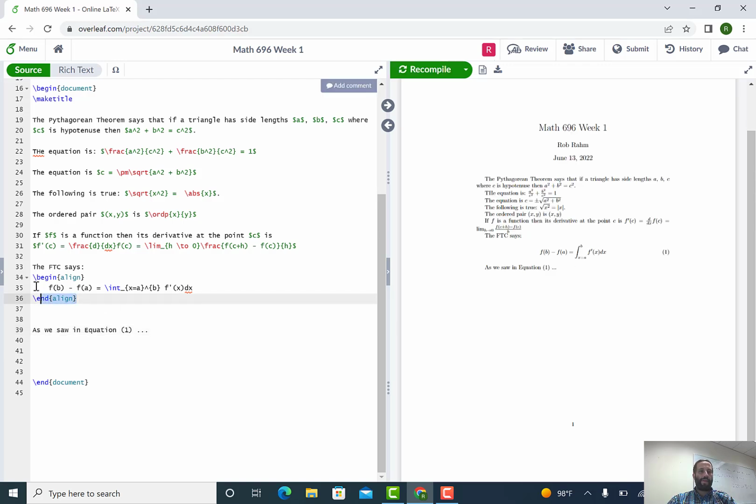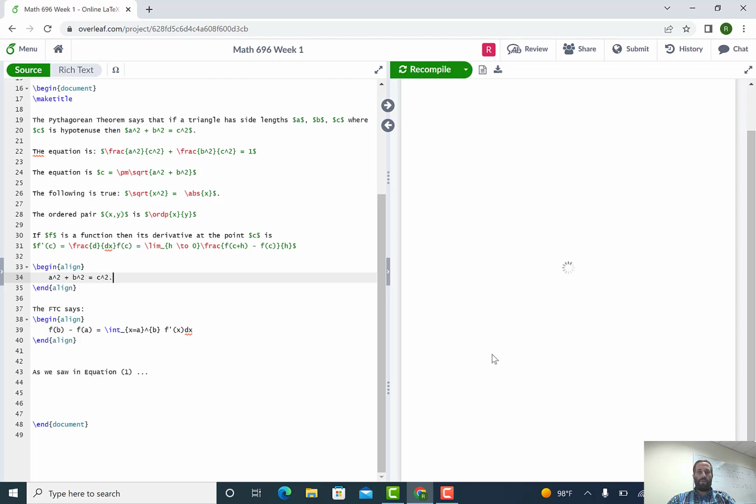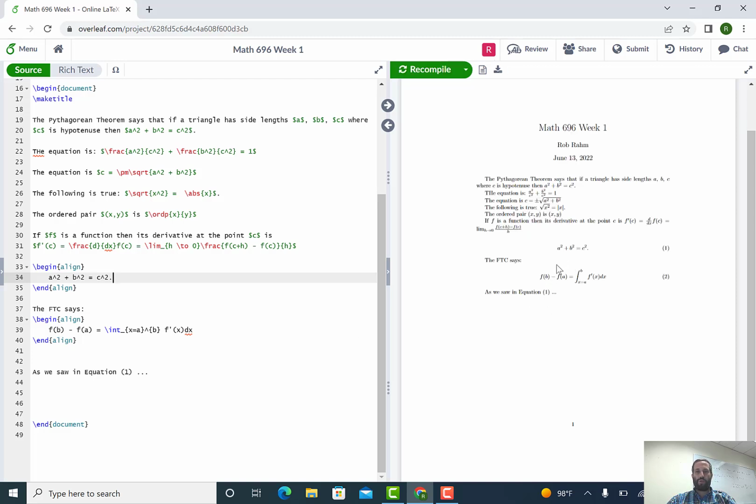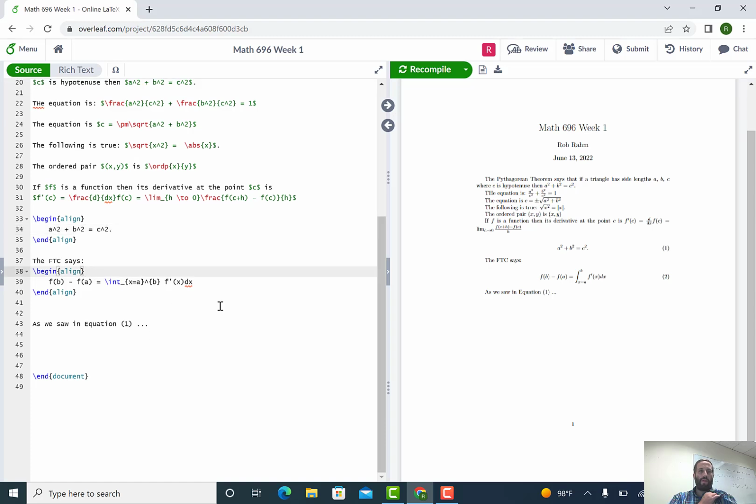But notice what happens if I do an equation above this. Let's just say, I don't know, a squared plus b squared equals c squared. Now when I compile this, this equation is going to be equation 1, and this equation is going to be equation 2. So now when I say 1, it's referring to this equation, even though I really want it to refer to this equation.